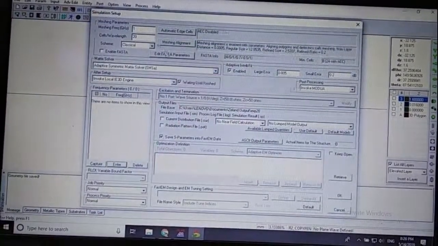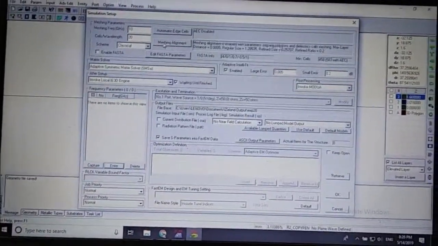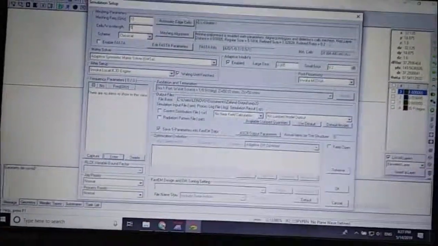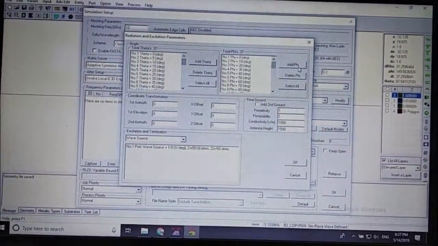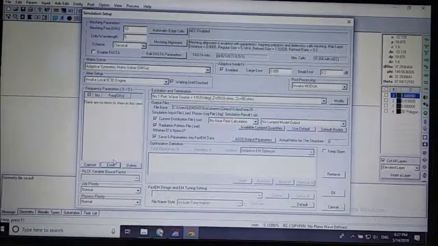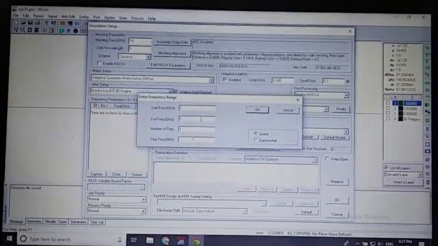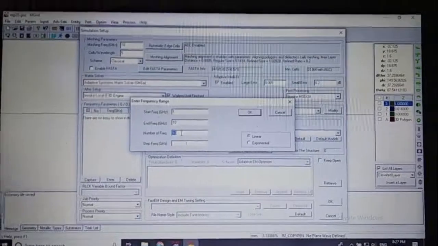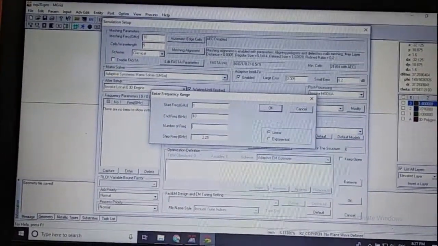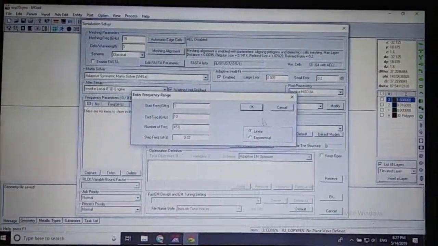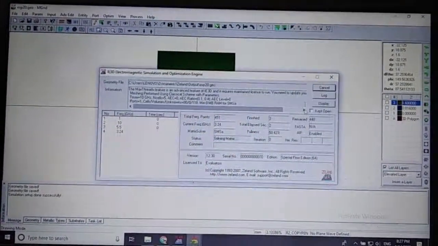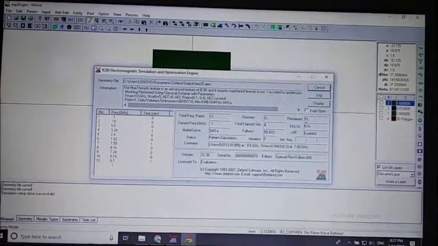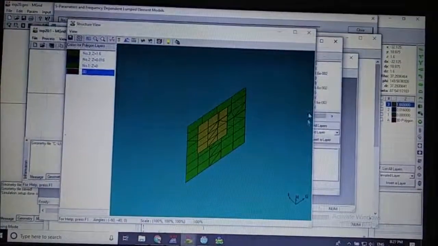Now, running the simulations, we have to choose certain things here and there. We have to choose the radiation patterns and also the number of simulations we require. That is roughly 4. Let's just take it as 451 and we can click OK. So now we can see it is getting simulated. It is quite quick.